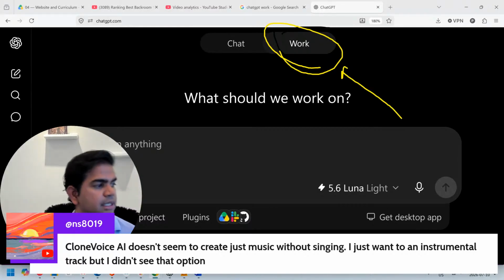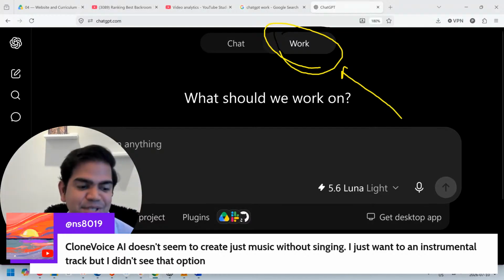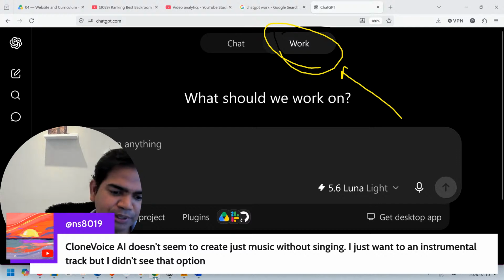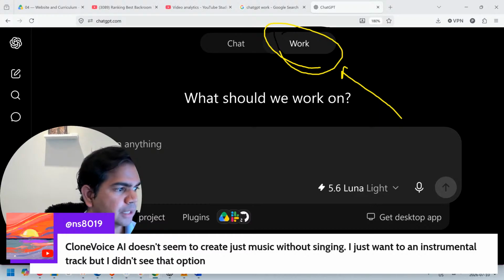So for example, in this case, CloneVoice AI doesn't seem to create just music without singing. I just want an instrumental track, but I don't see that option. Hey, it's there. Let me show you where it is, okay? So actually, let me pull it up here real quick, so that I can open up the CloneVoice app here, and you can see what I'm talking about. All right, cool.